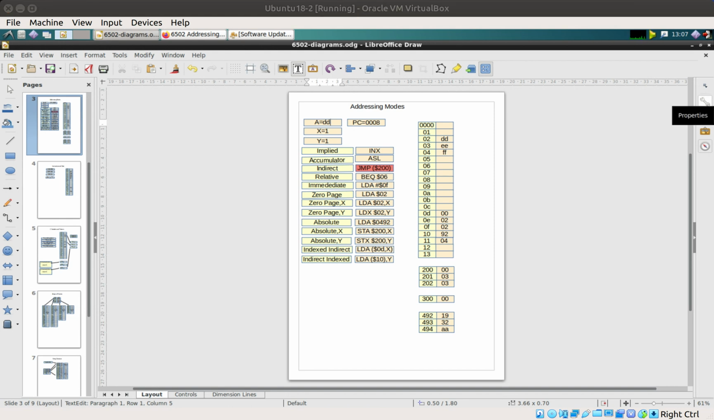Okay, now zero page X and zero page Y are the same except that they use the X or the Y register as an index, an offset if you like. So therefore, if the X register here is equal to 1, then that would actually say go load my value from 2 plus 1. So 2 plus 1 is 3, and post that instruction, the accumulator would equal EE.